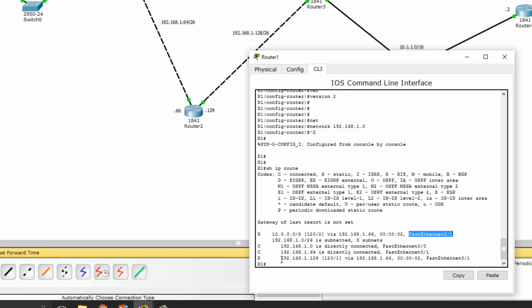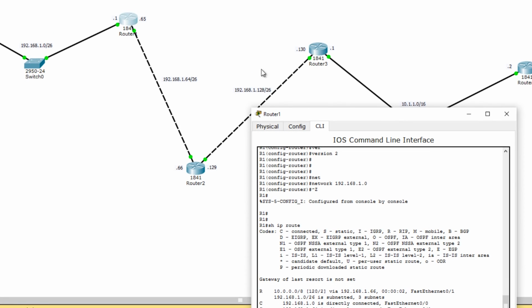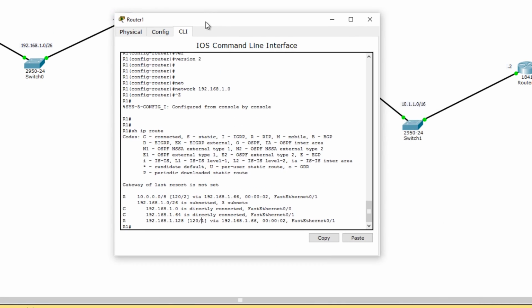It also says it can reach 192.168.1.28, with an admin distance of 120. In 1 hop you can reach that via this. So that means you come here and you are in this network, right? So that's what it says.